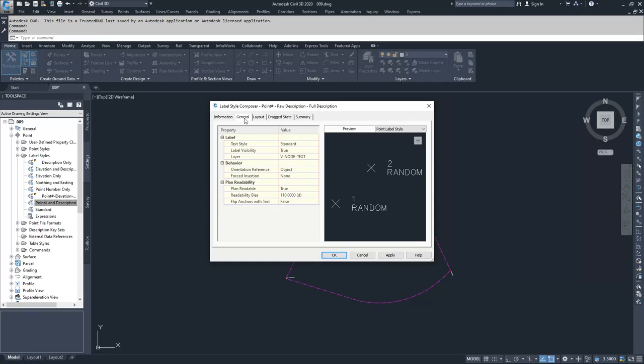And so we're going to jump over into the General tab. In the General tab, you have information for your text style, what type of text you want to have in it, the label visibility, and the label layer. You also have your orientation of the label based on object view or world coordinate system, and a forced insertion of none, top or bottom.